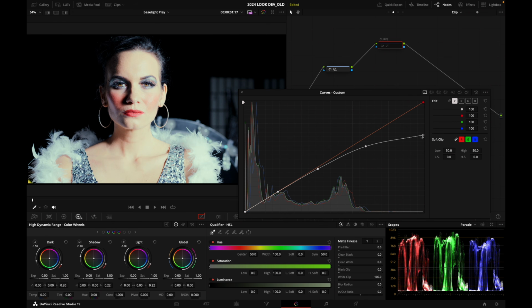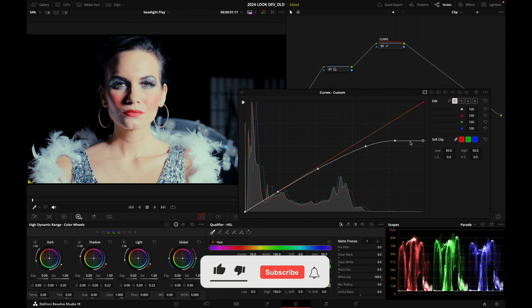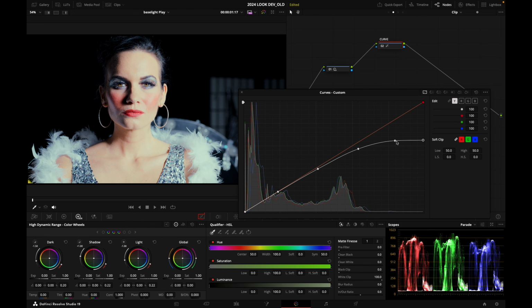And so that will be before, after. We see that we can recover some highlight detail here. You can shape the curve however you want, but with that sort of shape, it's going to yield some good results. This is one of the cleanest ways that you can recover some highlights. So that's way number 1.